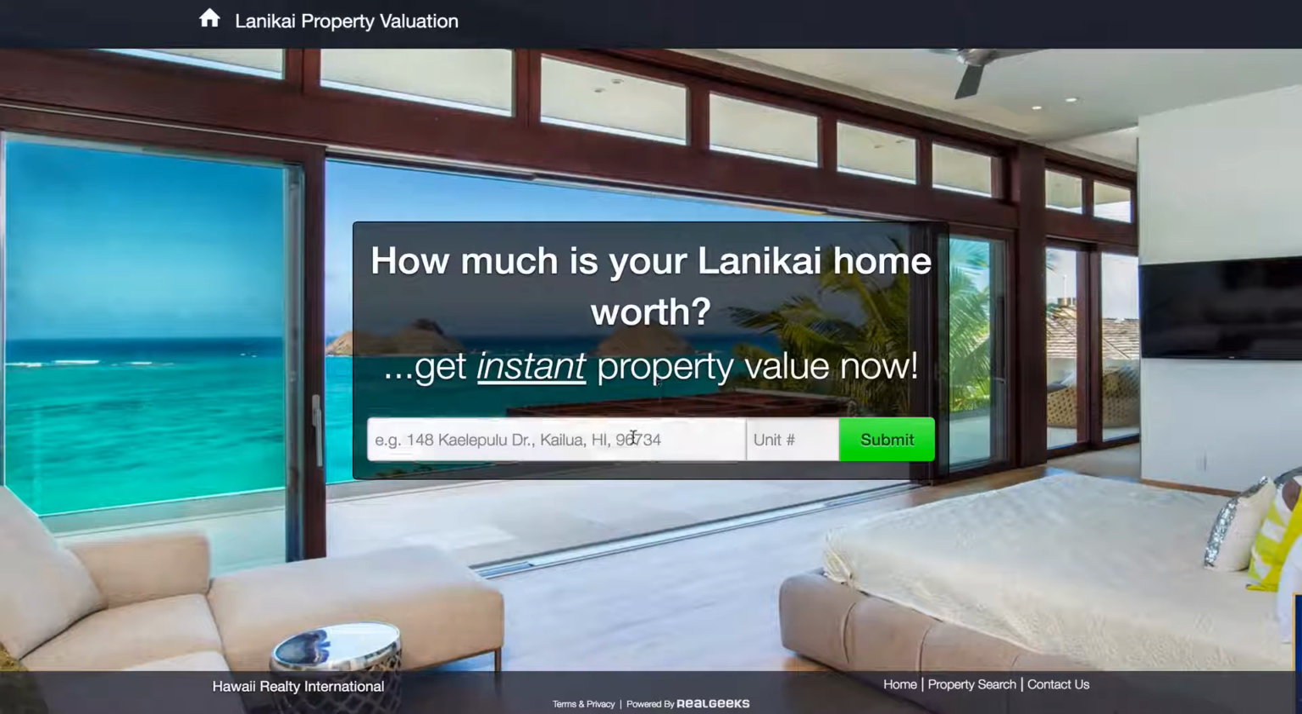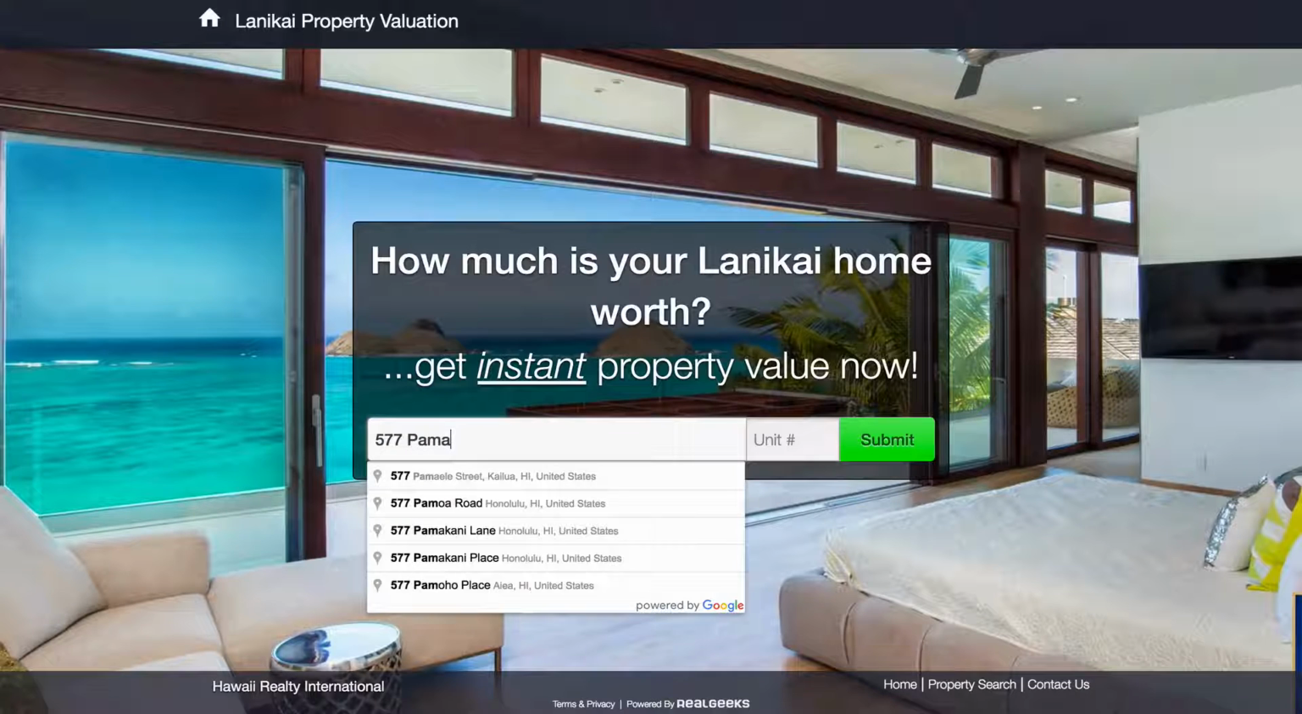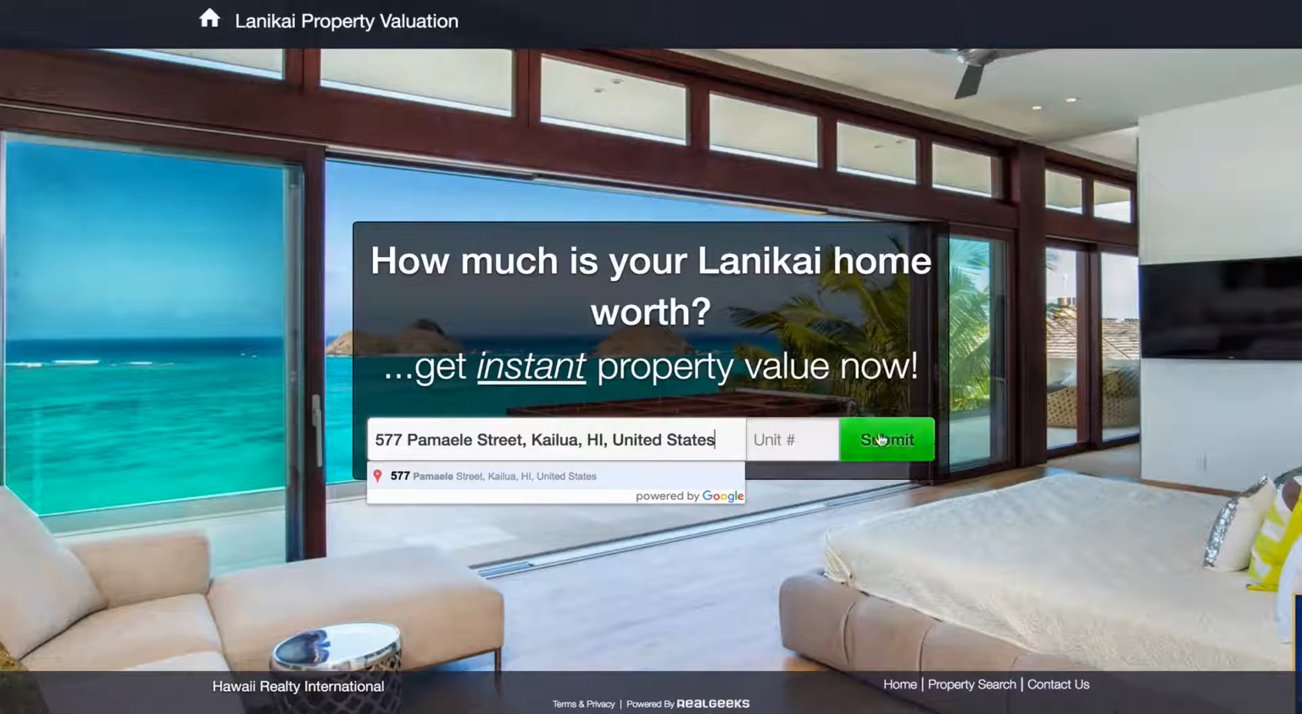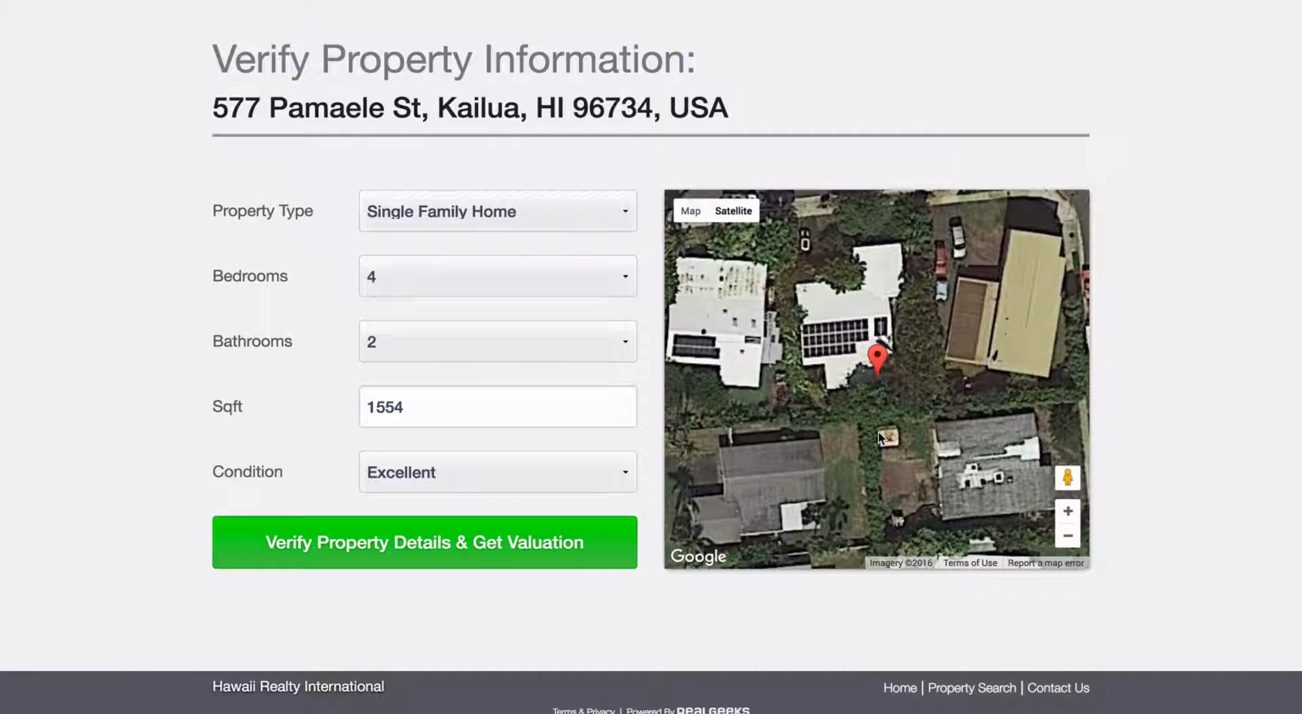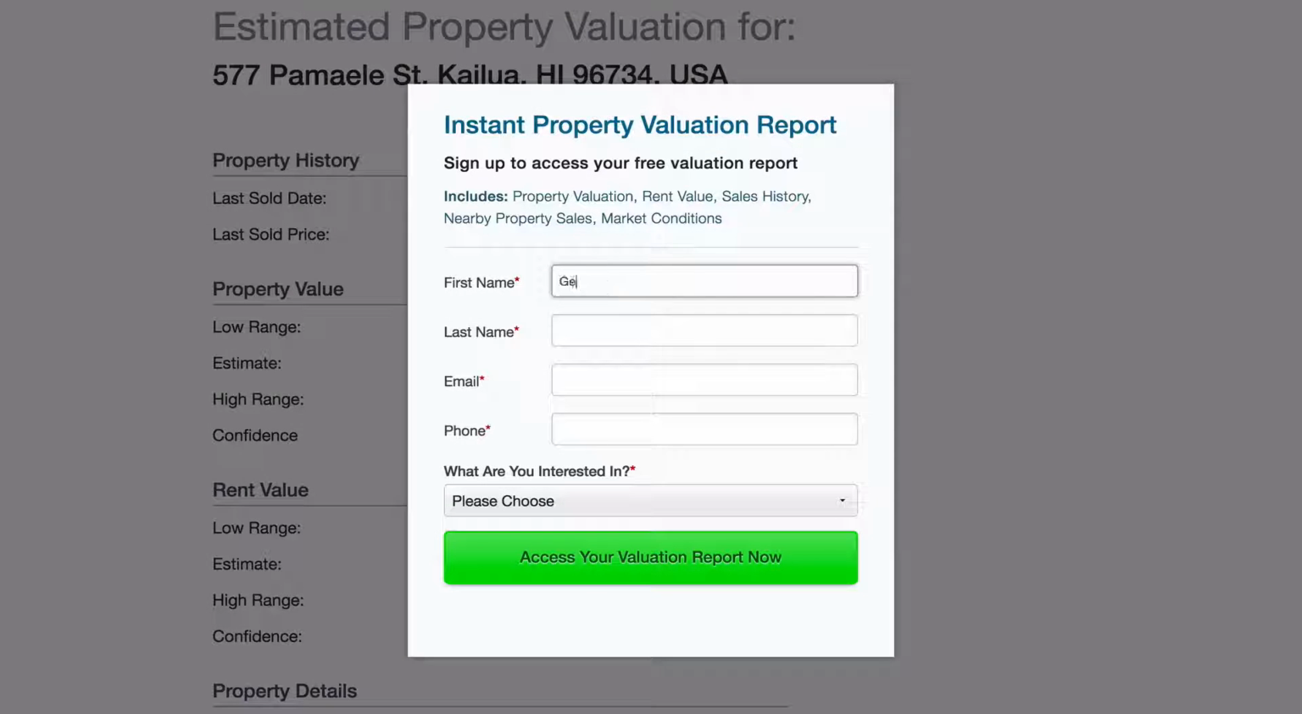So once again, upon landing on this page, a potential seller lead can enter their address, verify their property information, sign up, and get access to their free valuation report instantly.